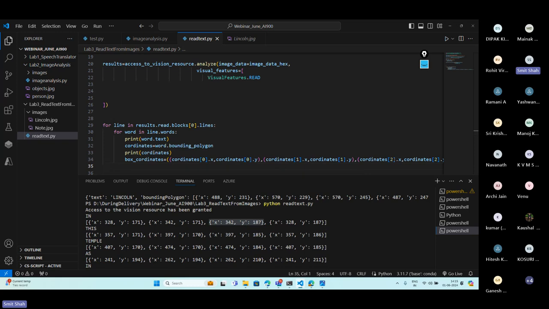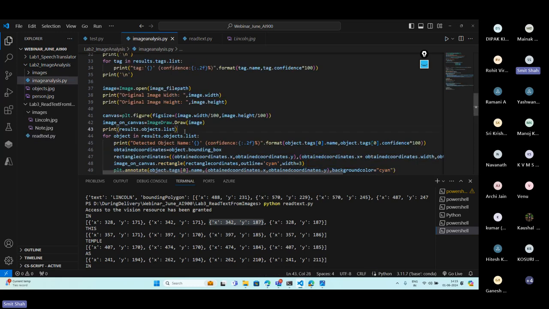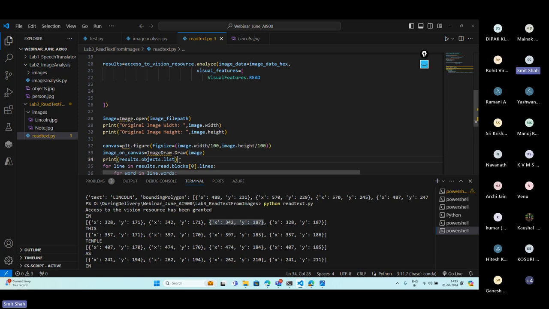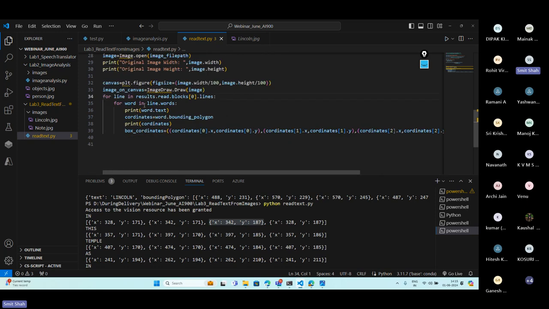And just like I did earlier, if you remember, in order to draw a figure, what did I do? First, I open the image, draw a canvas and all of that. Same things I'll be doing over here as well. Nothing will be different. Okay, fine. Let's go ahead.